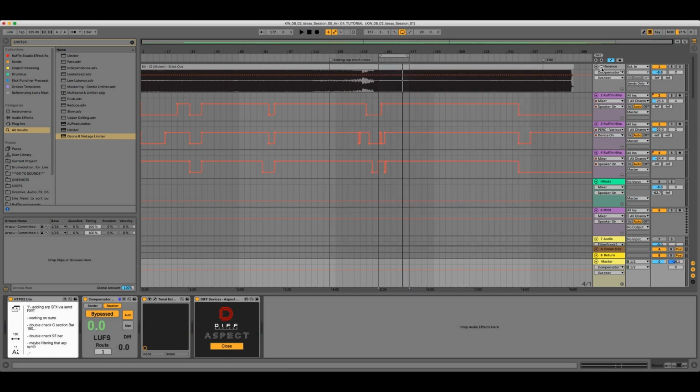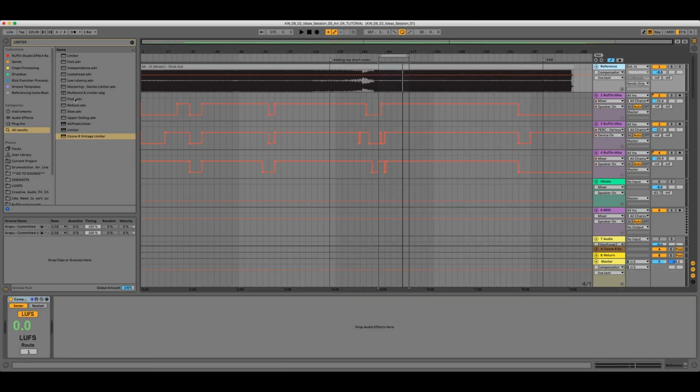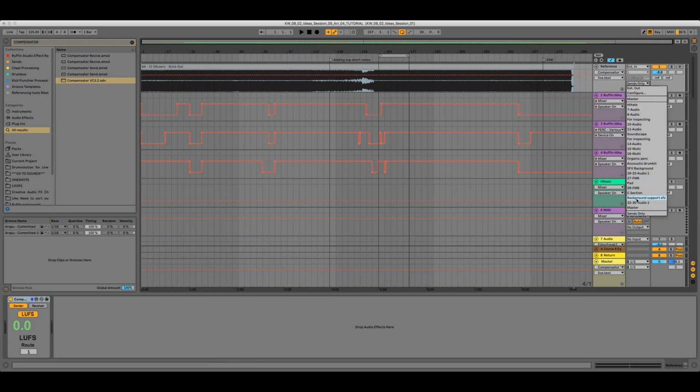Again, going back to this track, how to set it up. Basically, you just bring in compensator. I use version 3.2. And this is actually a free tool, that's amazing, right? So you put it on the reference track. So basically, you create a new audio track, insert your reference track, and then this is important, you select not the master, but sends only.